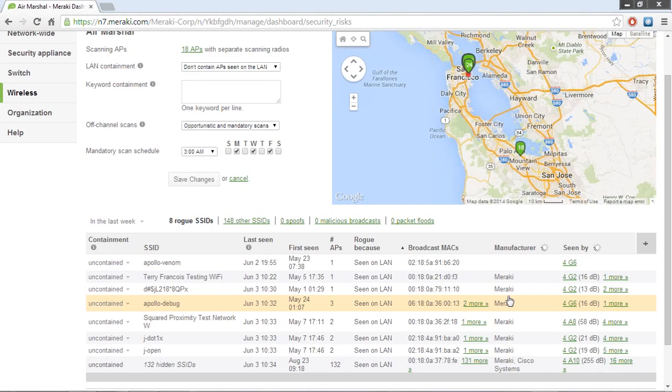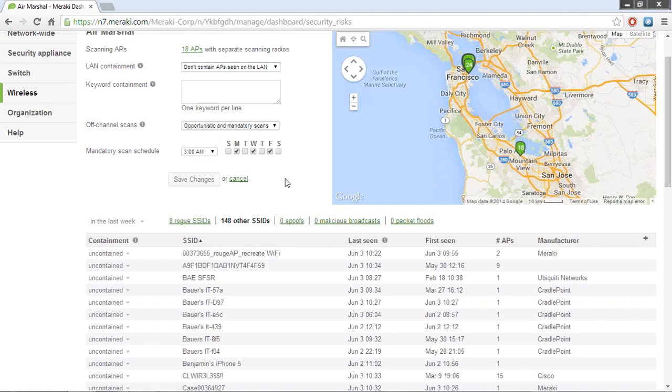These are SSIDs that are broadcasting from access points that have been plugged into the LAN. So if you're a school and a student brought in a Netgear router or an Apple consumer router, trying to bypass rules that you have in place, and they plug it into your LAN, you'd see this come up here as a rogue SSID. You could actually use the Meraki APs to contain that particular device as well, so that no one will be able to connect to it. But you can also just get information about it.